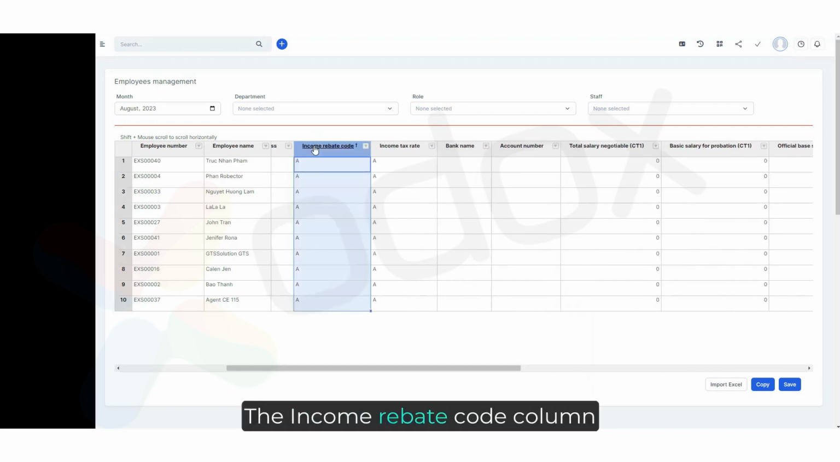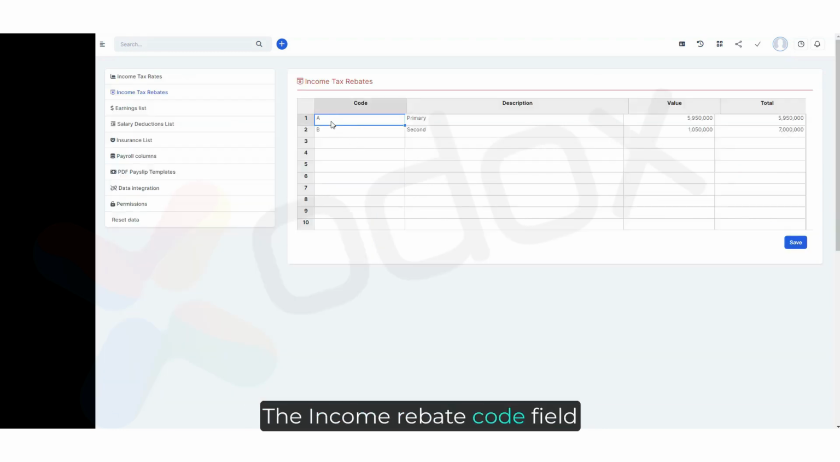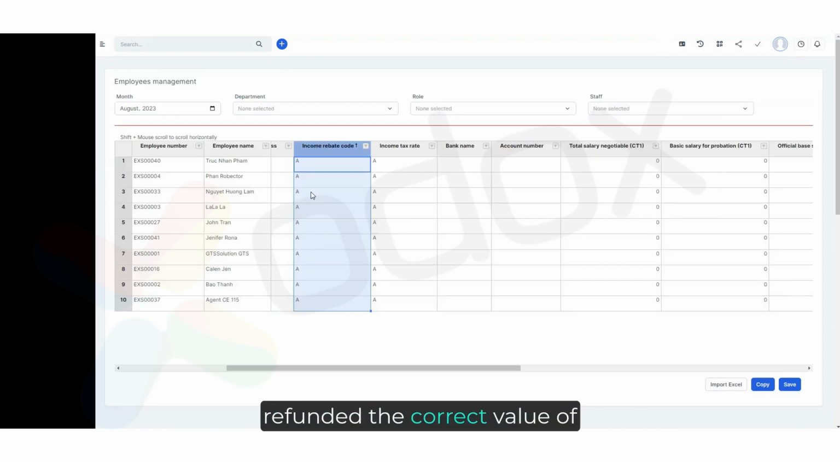The Income Rebate Code column data is taken from the Income Tax Rebate screen in Settings. The Income Rebate Code field enters the tax refund code. Then the employee will be refunded the correct value of the total field corresponding to the tax refund code entered.